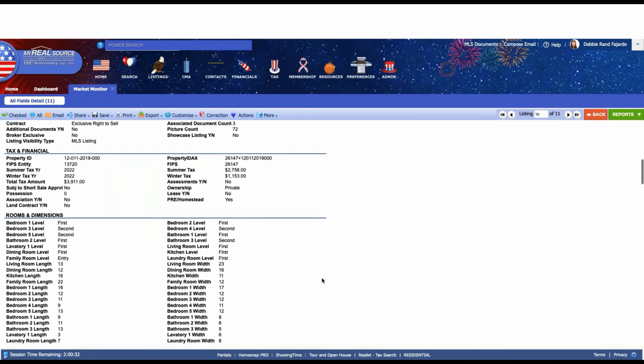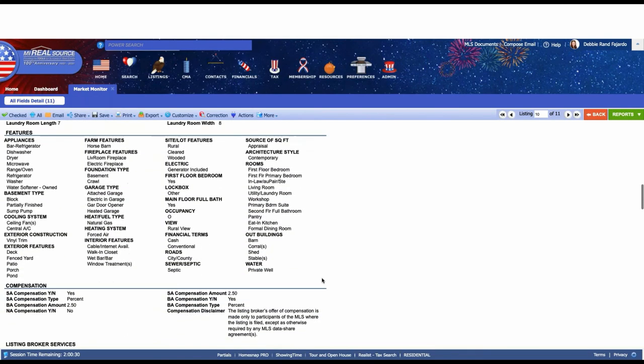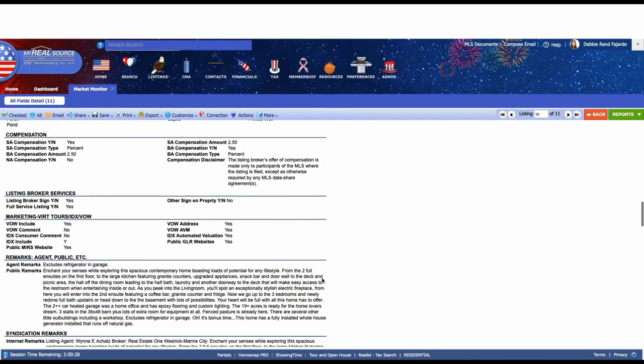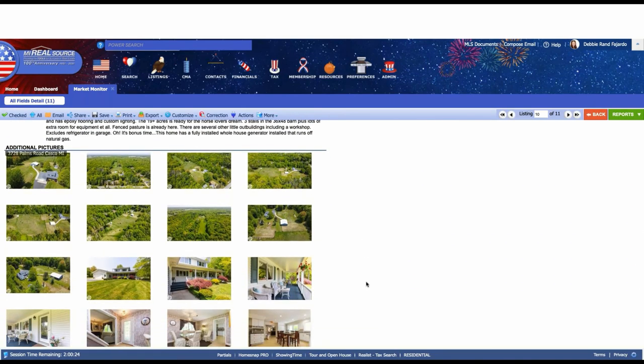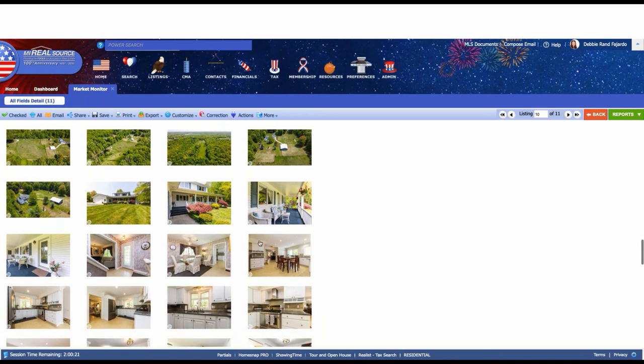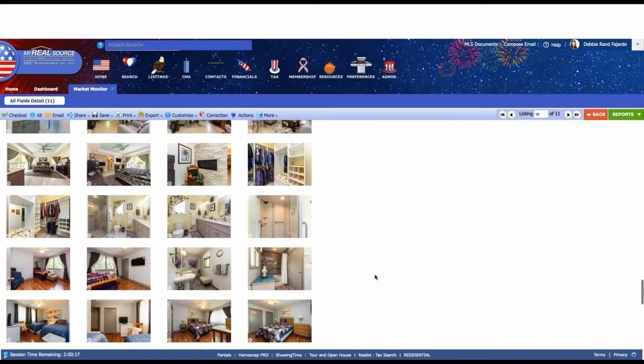Oh, that's wins. Generator included, very nice. So even on the all fields detail, you'll see all the photos. If the photo labels had been here, they would be there as well.